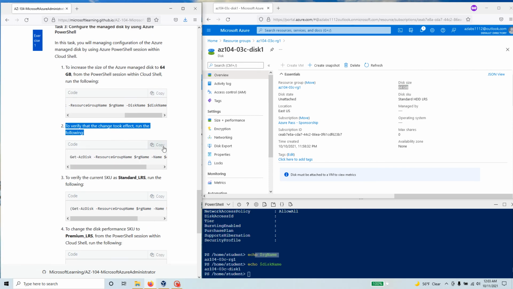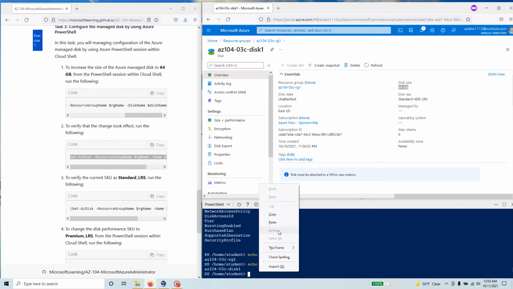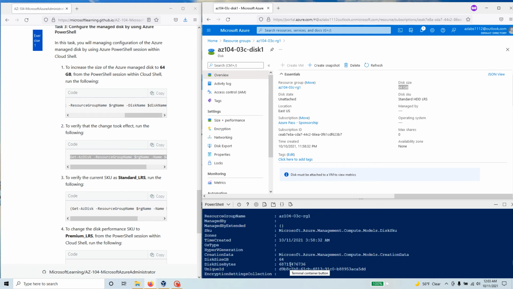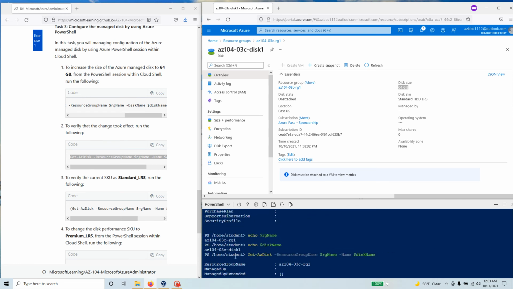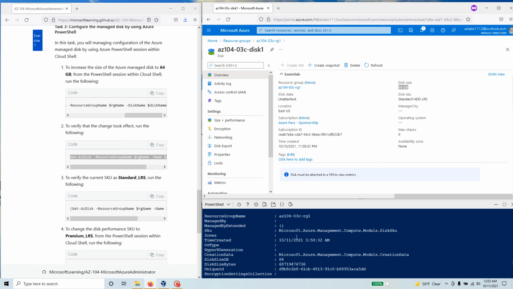You can also run another command in PowerShell. Let's copy this one again and paste. What this command is doing is Get-AzDisk, which goes after the disk and gives you all the information. If you go through it, you see the disk size in GB is also 64. So we have done this step as well.